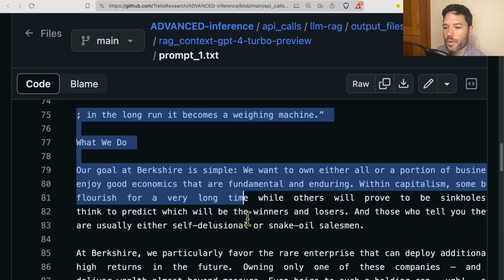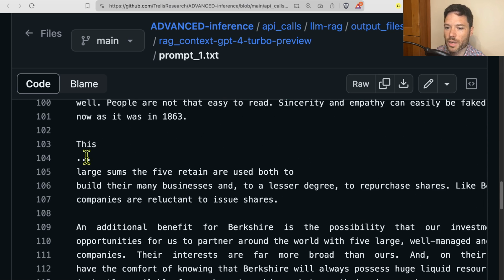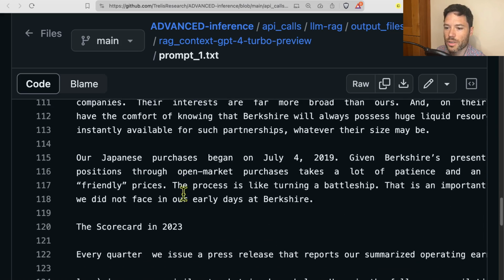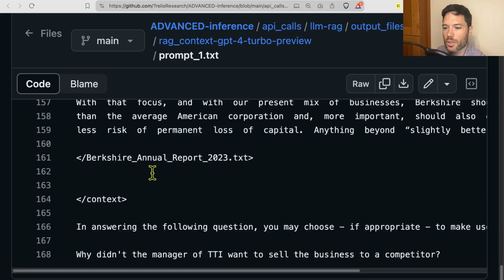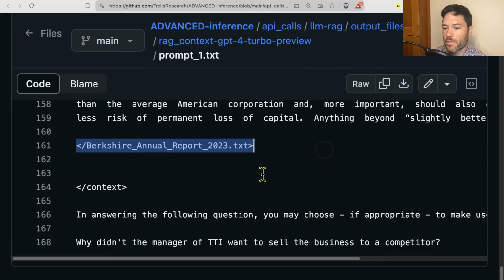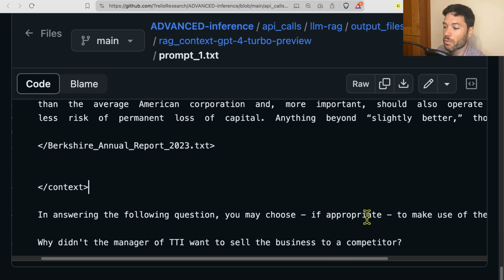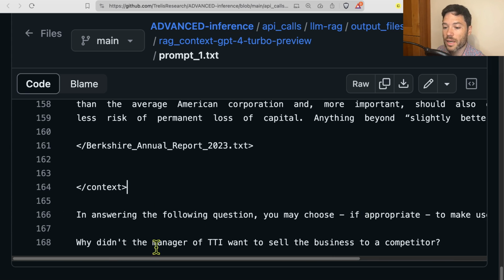And now again, I'm going to have the first chunk, then the second chunk, and the third chunk. Then I close the tag for the second document, close the tag for the context, and ask the question. Same question and same format as in full context, and indeed all of these calls. In answering the following question, you may choose, if appropriate, to make use of the above context. Why didn't the manager of TTI want to sell the business to a competitor?